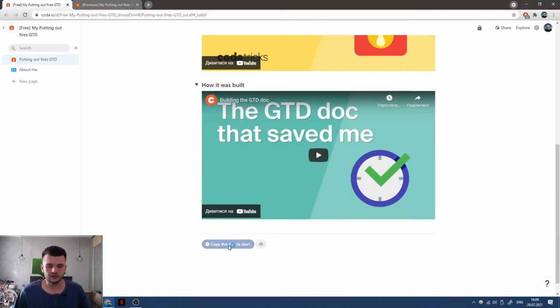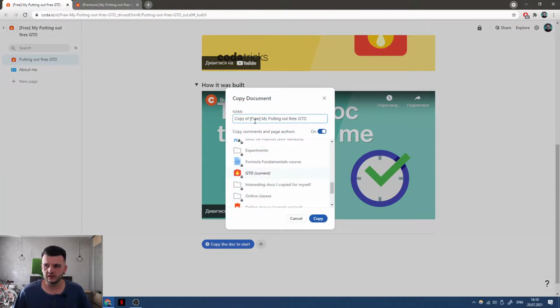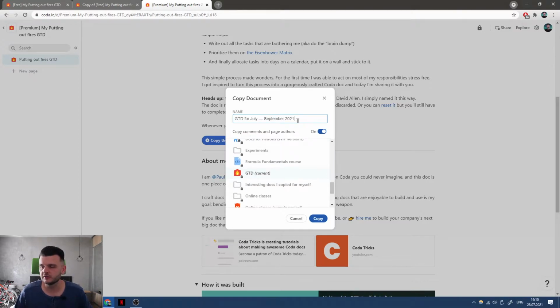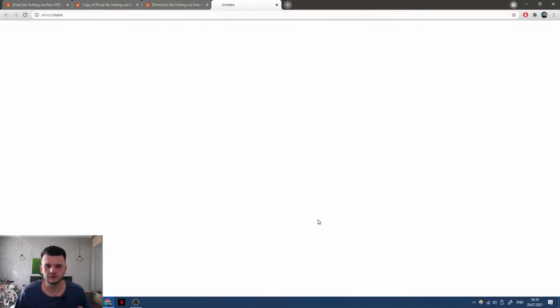So let me copy the free version. There's a lot of small details around the dock, like better instructions. The premium version has video instructions on each step, the free one doesn't. Even small things like the name of the dock. By default, when you copy the free version, it says copy of free, but if you copy the premium version, it would already try to figure out which months the calendar is going to cover.